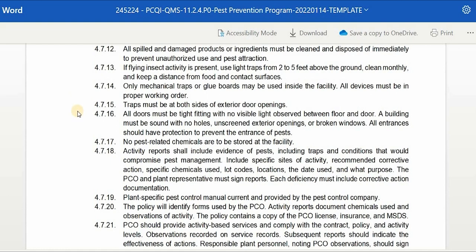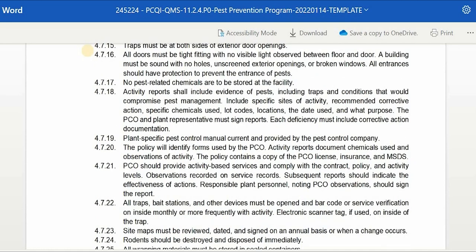All doors must be tight-fitting with no visible light observed between floor and door. A building must be sound with no holes, unscreened exterior openings, or broken windows. All entrances should have protection to prevent the entrance of pests. No pest-related chemicals are to be stored at the facility.